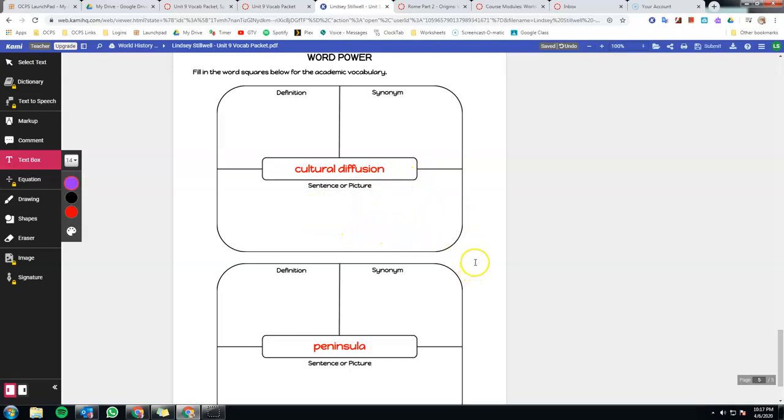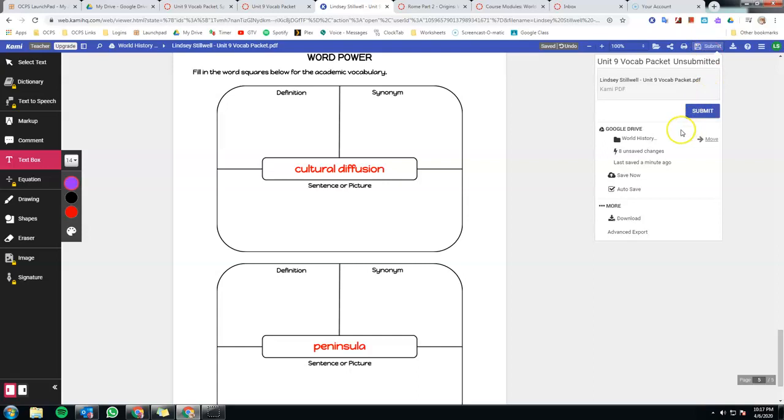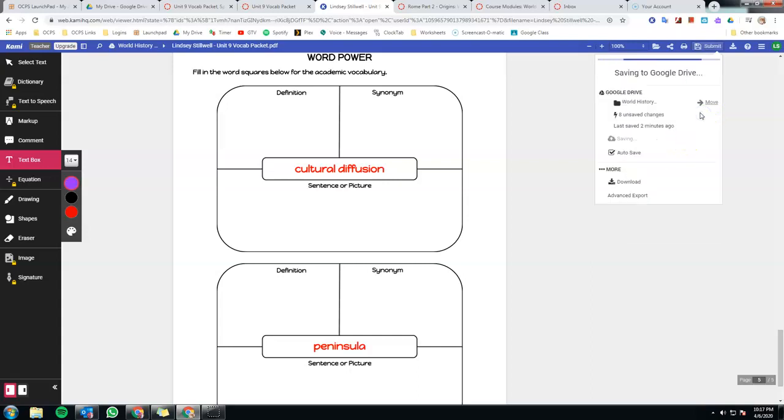And for us, for Kami, that's pretty much all we're going to be doing. Once you are all done, you're going to come up here to the Submit button. You see how it says that it was last saved a minute ago? This saves every 30 seconds, whatever version you have, to yours and my Google Drive. Hit that Submit button, and it will send me your saved assignment.